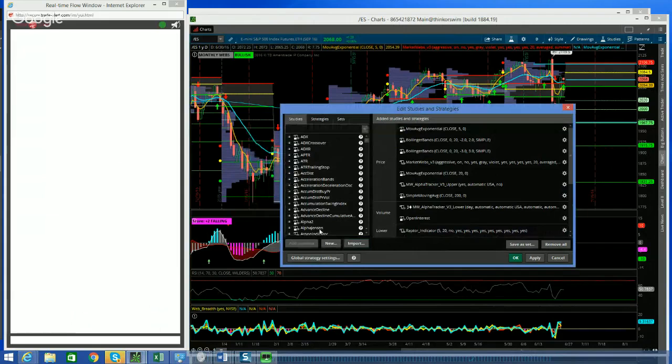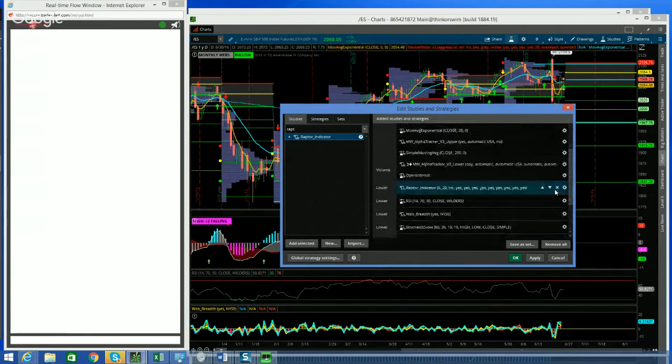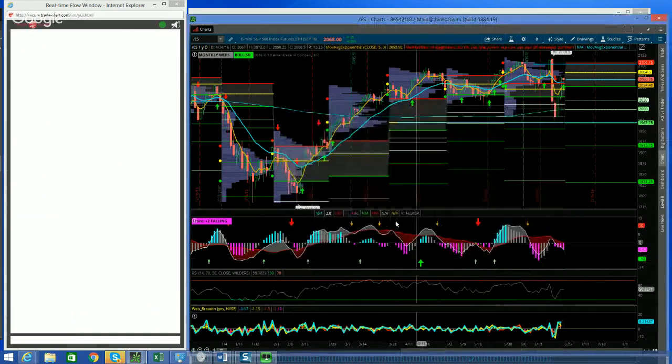Now, once it's been imported in here, all you have to do is type in Raptor, and there you go. You should find it. From there, what you want to do is hit add selected, and it's going to automatically go into your chart studies. So here it is right here, exactly where you want it. You want this as a lower study. You're going to hit OK. And there you go. You've got the new Raptor indicator.